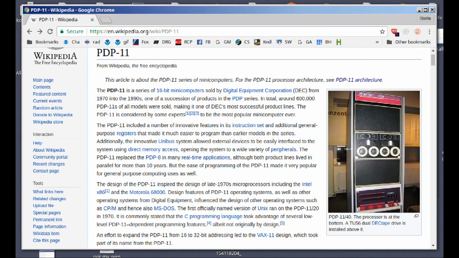The PDP-11 was a 16-bit mini-computer sold by Digital Equipment Corporation from about 1970 until the late 1990s. There were actually East European clones of it in that period. In total, according to Wikipedia anyway, 600,000 units were sold. It was certainly one of DEC's most popular models, and as mini computers go, it was probably the most popular ever. Everyone liked the PDP-11. It was eventually replaced, so to speak, by the VAX-11, which stands for virtual address extension.